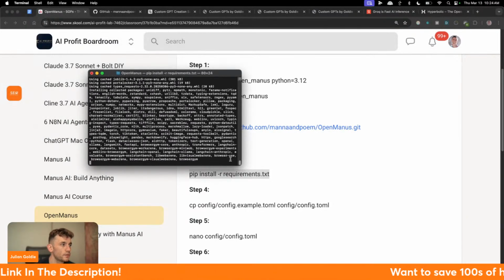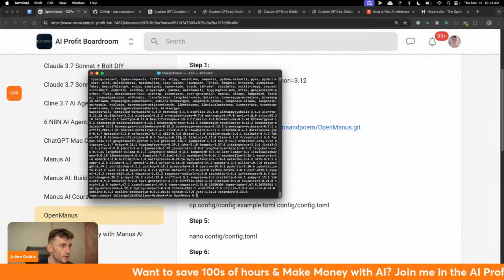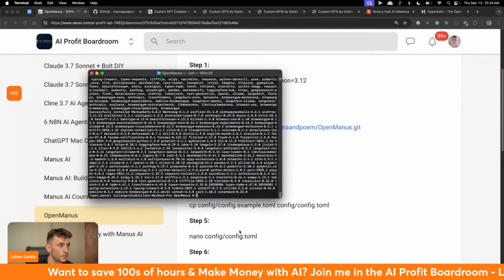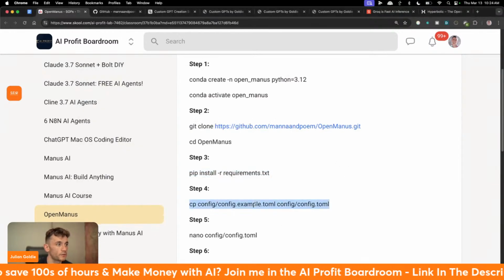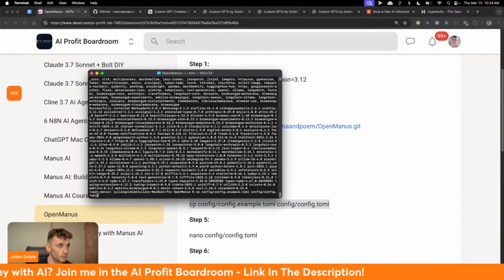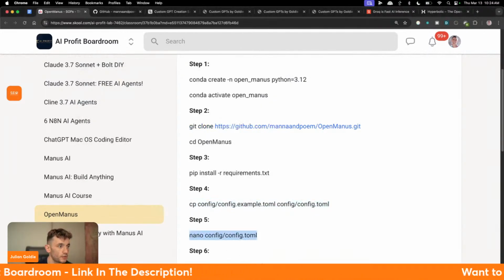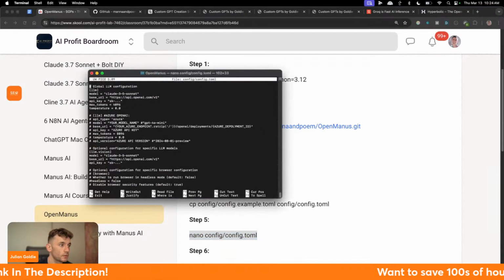And then quite often this bit right here takes a while to set up. You see how it's got a little square there. It's going to take a while to come back to us, and now it's finally come back to us, right? So we set that up nicely. We've installed the requirements. Now we need to set up the config. We'll plug that in. Then we're going to nano config that bad boy, like so.